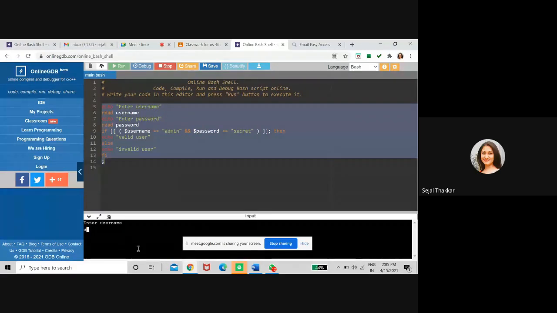Username admin, password secret. So you are the valid user.